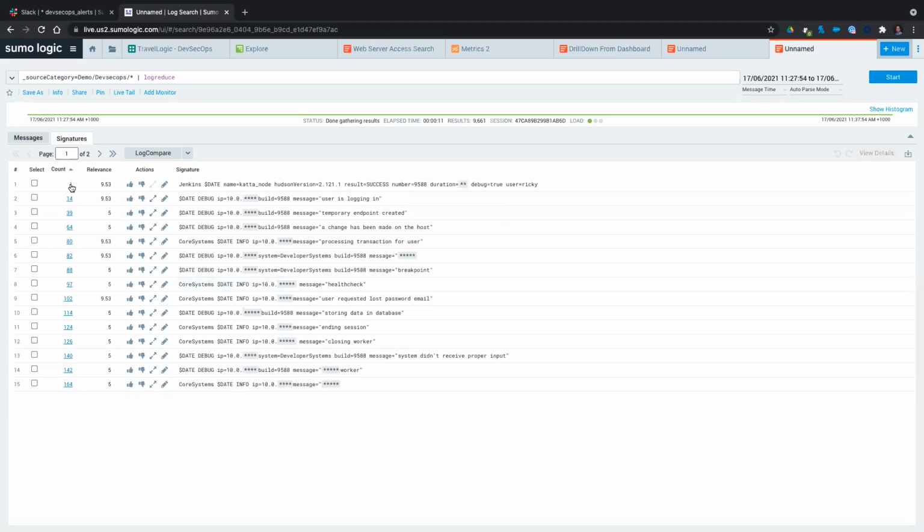I'm going to look at the fewest number that occurred, and I can see right here, this Jenkins entry, someone has submitted and got a successful submission of code into production, and that's the user Ricky. He set the debug equal to true. It was left on. This is probably the root cause of what was going on. So I can contact Ricky and say, hey, can you reset that and see what's going on?